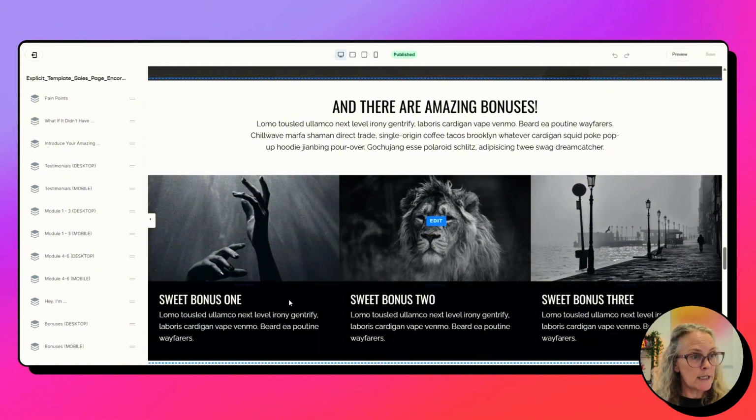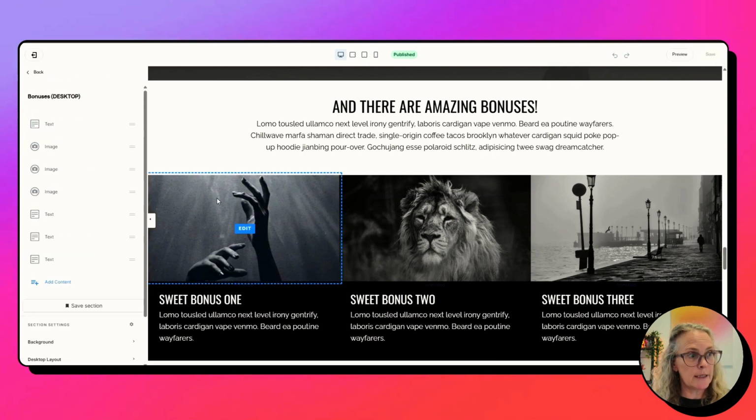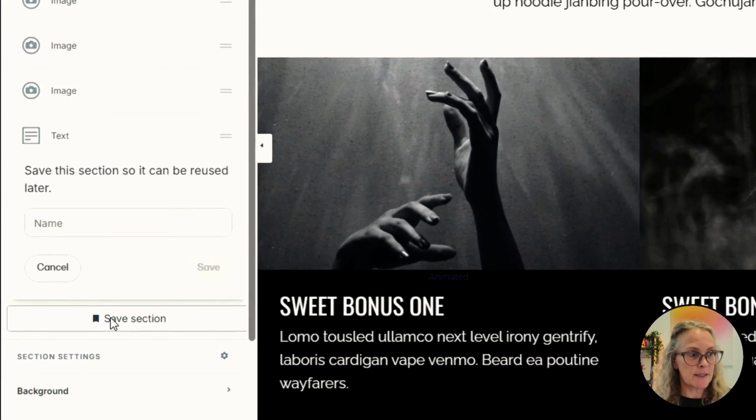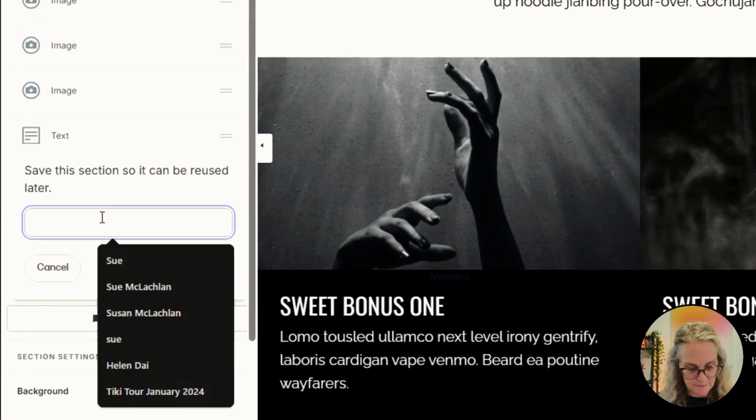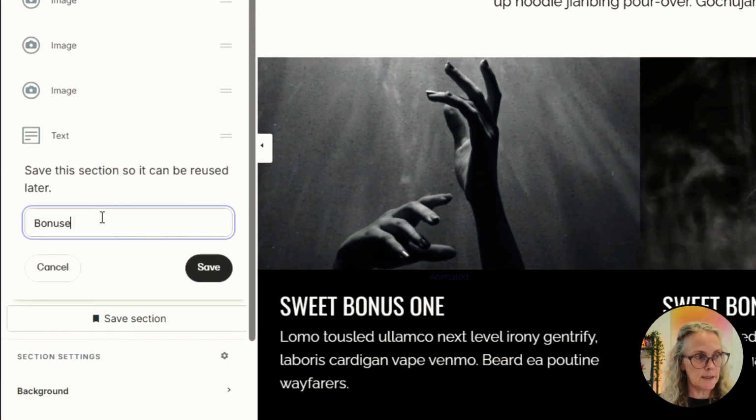So we can go down here to this bonus section. So we can click on it here. So this is the bonuses desktop, and just save the section. So we can save this as a bonuses desktop, and you can call it another name if you want to reference it. So I'm going to call this explicit because this is our explicit Kajabi template, and I am going to save.